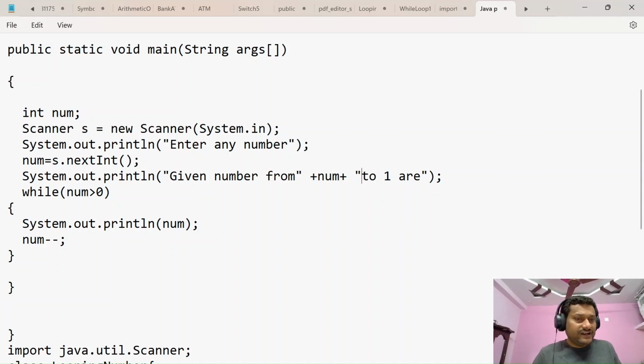So while number greater than 0, we will display the number, then number minus minus. If we enter 5, 5 greater than 0, the condition is true, it will display 5. Then it becomes 4. 4 greater than 0, yes, it will display 4. Then it becomes 3. Yeah, this is right.